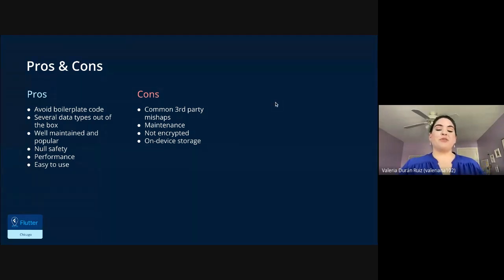But then, yeah, so pros and cons of using the Drift package. The pros, basically what we went over into what Drift is, like avoid boilerplate code, several data types out of the box.